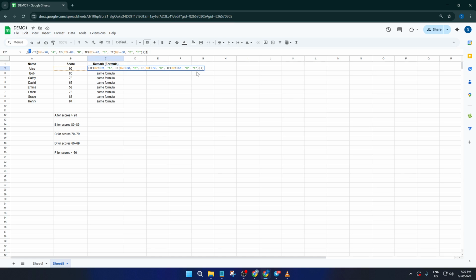Now, after you've typed this formula into the remark cell for the very first student, let's say Alice, who scored a 92, all you need to do is drag the formula down to fill the rest of the students' grades. Here's a little tip. Click the cell where you entered your formula, then hover over the bottom right corner until you see that little blue square. Click and drag it down to autofill the other cells. Google Sheets is smart enough to adjust the references, so each student gets the grade they earned based on their own score.